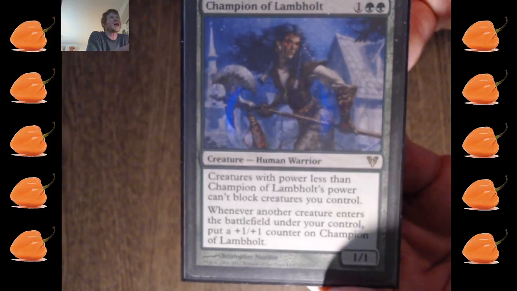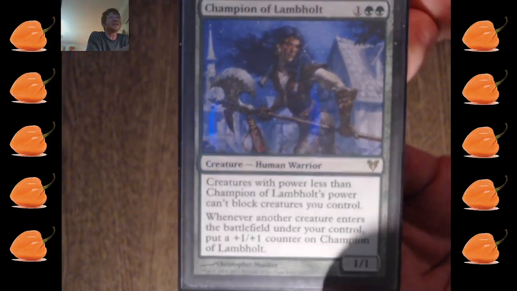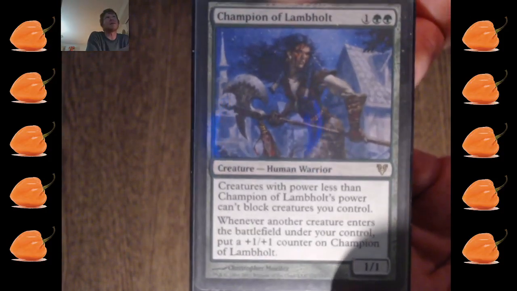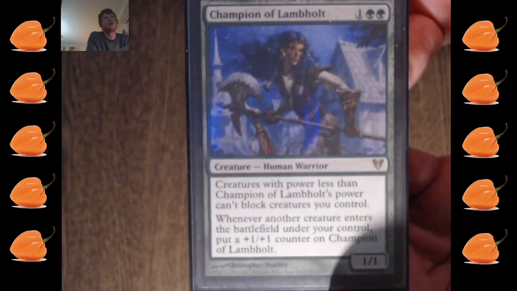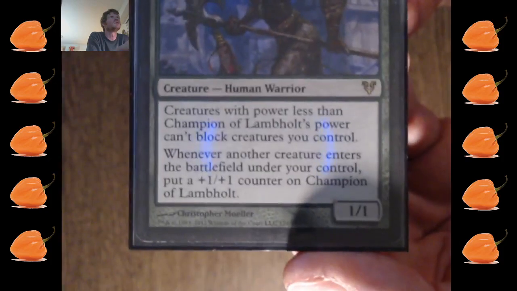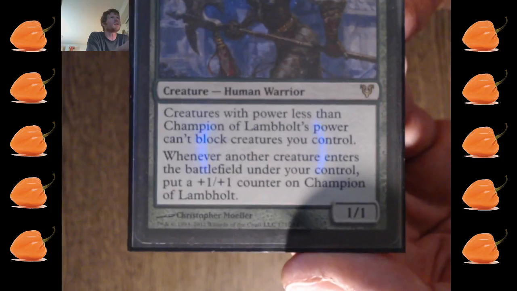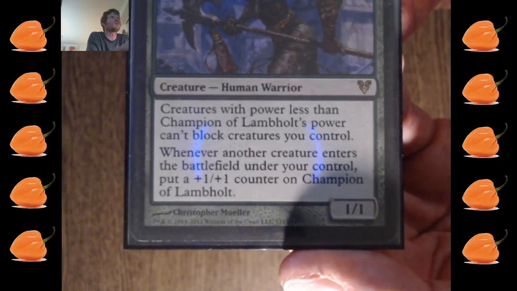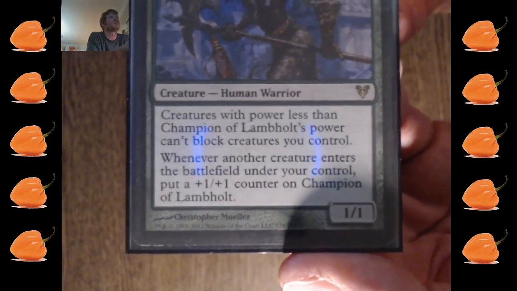This guy's a recent add. I don't really know how I feel about this card yet because I haven't seen it play. It's fairly new, and nobody's played with it yet, but I feel like it's pretty strong. So it's 3 green mana for a 1/1 Human Warrior. Let's see if it'll zoom, please focus. There it is. Creatures with power less than Champion of Lambolt's power can't block creatures you control. Whenever another creature enters the battlefield under your control, put a +1/+1 counter on Champion of Lambolt.